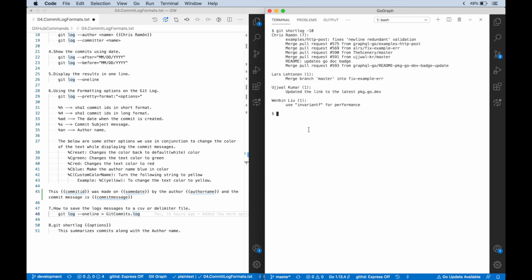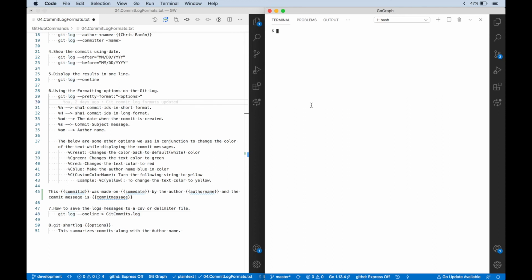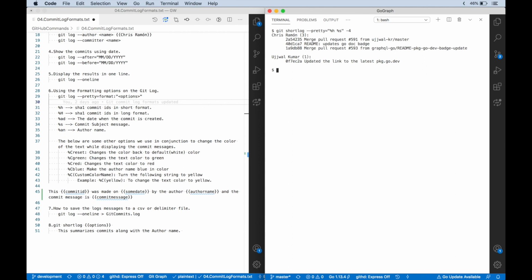These are the various formats. With shortlog, we can apply the pretty formats as well. Git shortlog pretty equal to, we can apply percentage H and percentage S to have the commit ID and the commit message, and give me the last 4. Okay, so like this, we can pretty much format the shortlog messages as well.